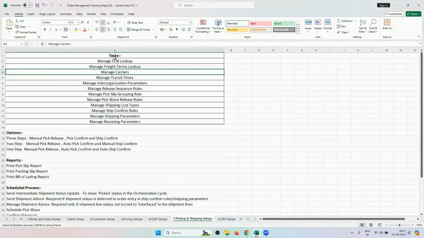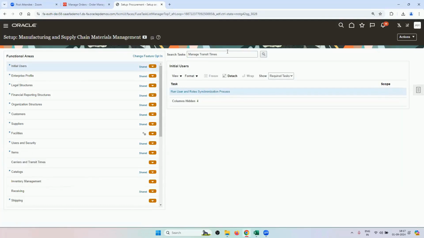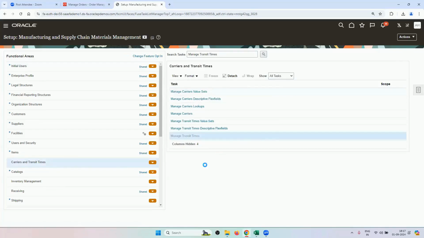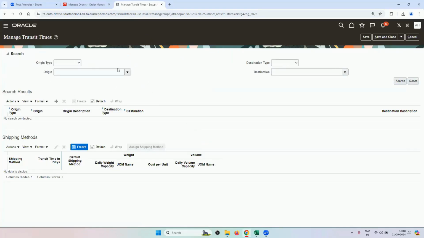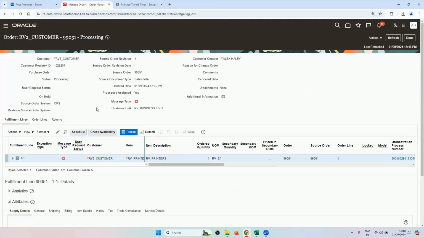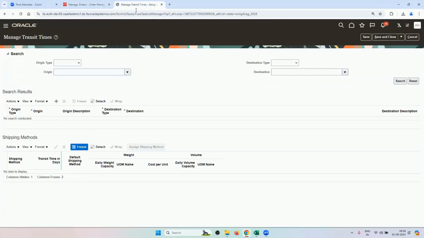Now, after these lookups, the very important setups are now coming. Manage Transit Times. This would be under Manufacturing and Supply Chain. Go to this task, Manage Transit Times. So before I configure this, I will tell you the utility of this task. Go to the Manage Orders page, switch to fulfillment view. So there is a section known as scheduled arrival date, right? The GOP calculates scheduled arrival date on the basis of transit times that we define.